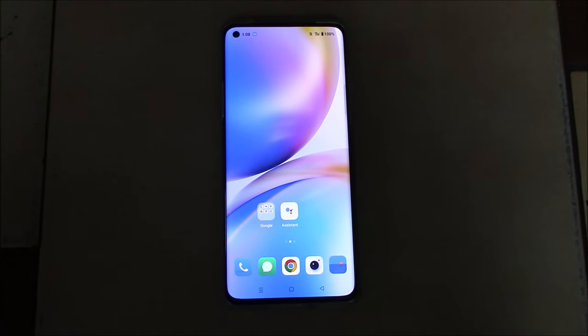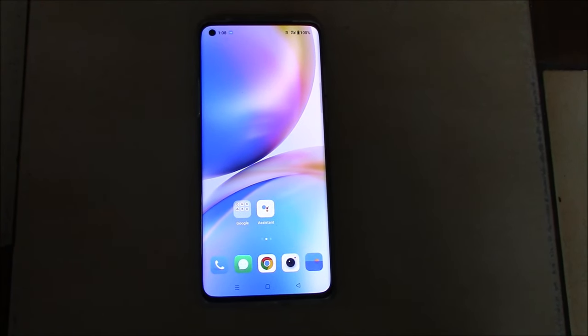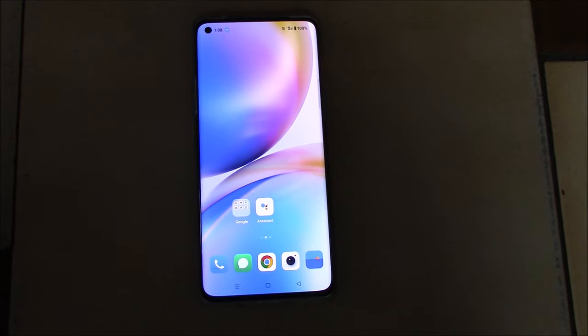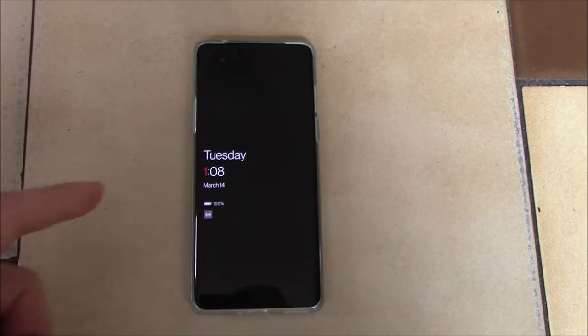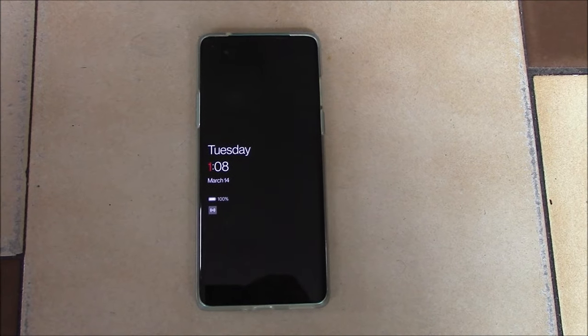In this tutorial, I'm going to show you how to remove the always-on display and remove the clock from the lock screen. Okay, so when you turn off the display, it appears. So I'm going to show you how to remove it.